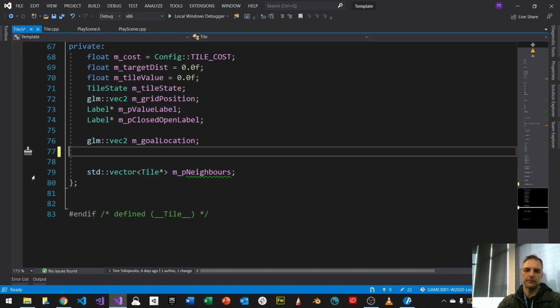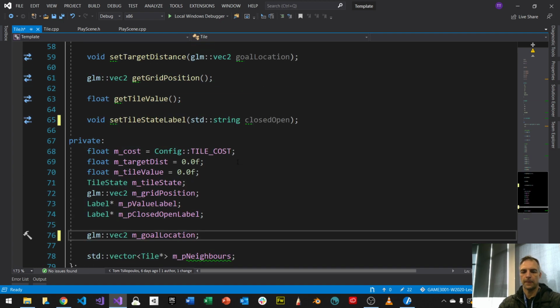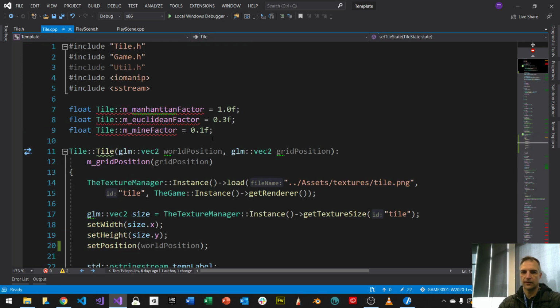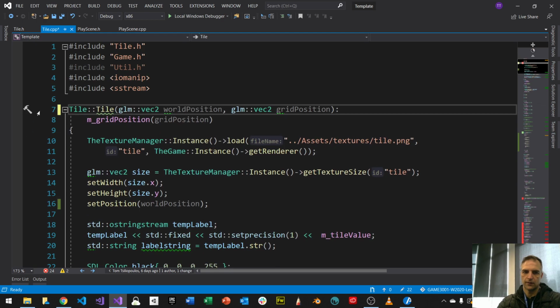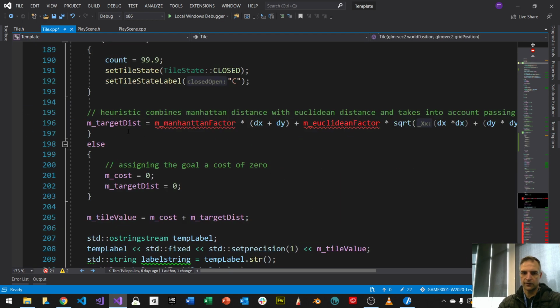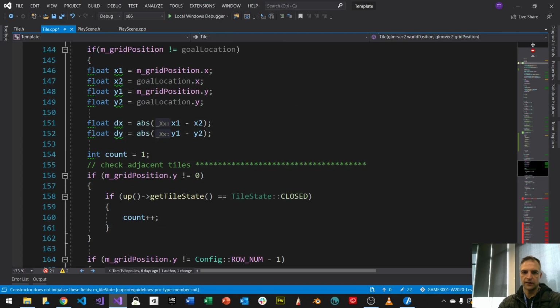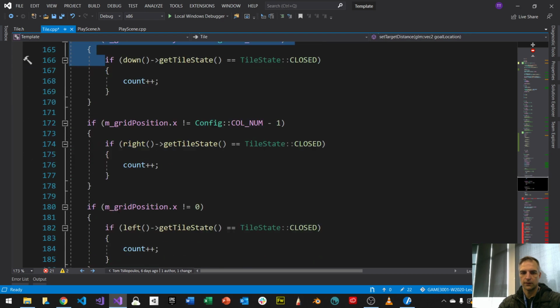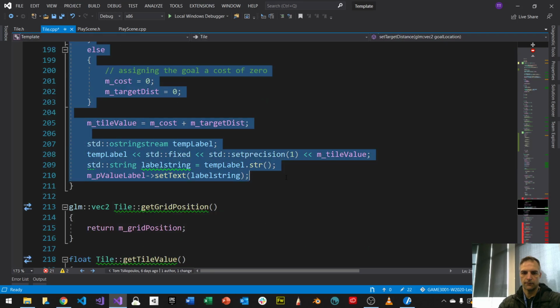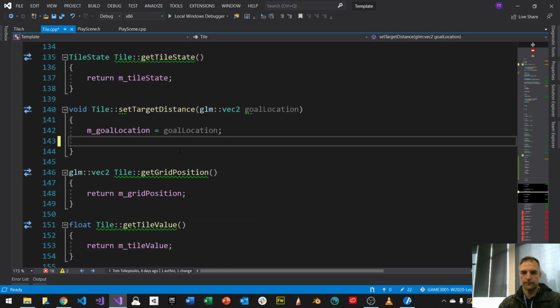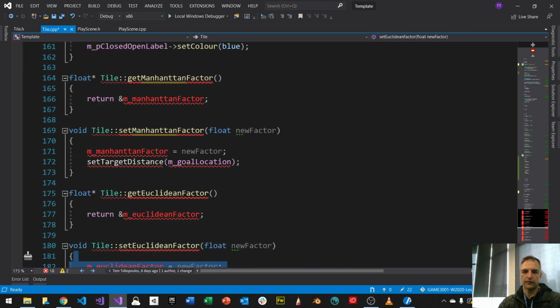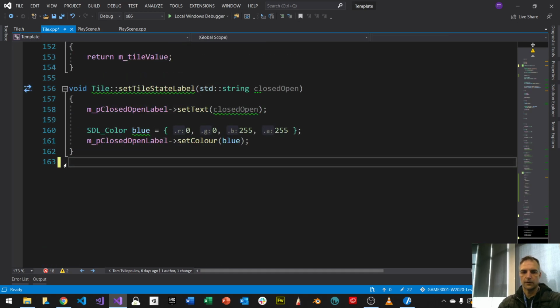I'm just cleaning up. Okay? And let's clean up my CPP while we're at it, because I just made a bunch of mistakes, a bunch of errors. So I don't need any of this. And we'll get rid of all this. So everything inside this set target distance we'll get rid of except for the first line, which is M goal location. So we'll get rid of all this. Okay? And all this stuff at the bottom, which is just a bunch of getters and setters that I don't want right now. There we go.